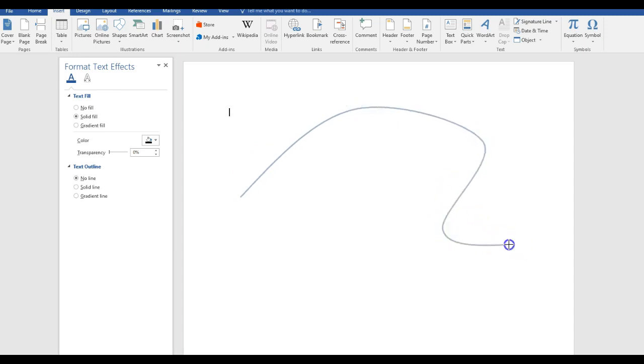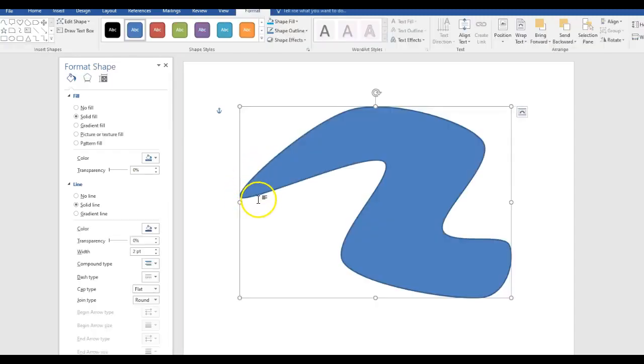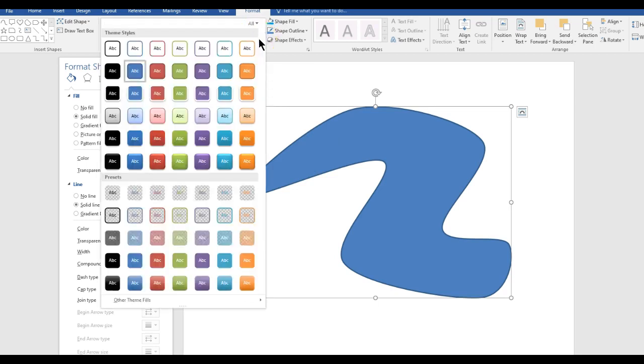Click, click, click, click, click, click, click. And I'm going to come here to the beginning of it. You see how it automatically starts filling that in. If I click, notice it's going to end in a point, but when I join it, it rounds it off. And so it gives it a fill automatically. There's some preset fill colors here. I don't like being told what color to use. I like my own colors.